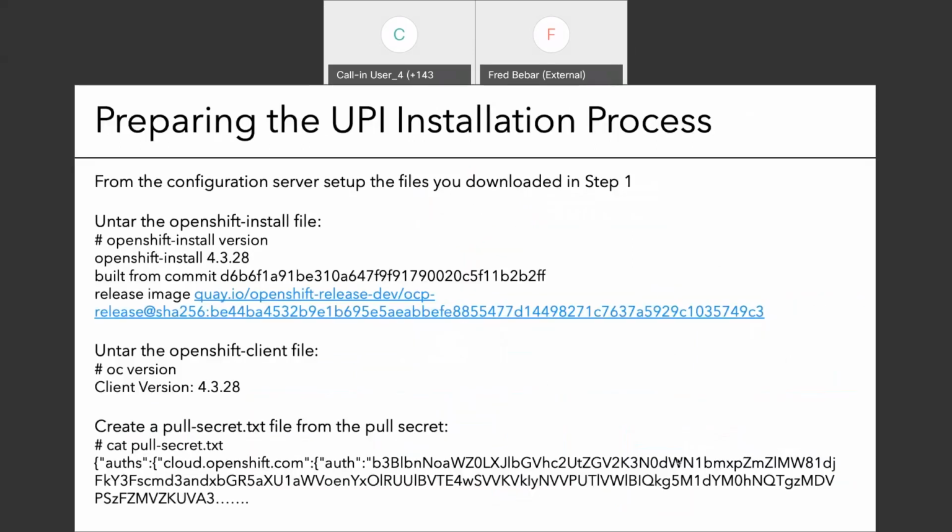While we prepare for the UPI installation, we need to run the OpenShift install. We need to unpack the OpenShift install and make sure we've got the right version. We need to install the OpenShift client on the server that we're going to run the installation from, and we need to create the pull secret, which I've already discussed.